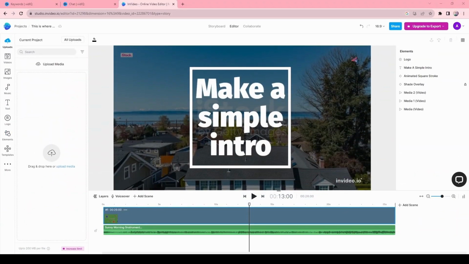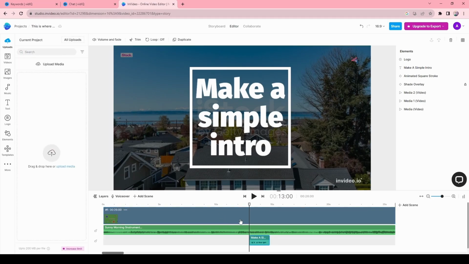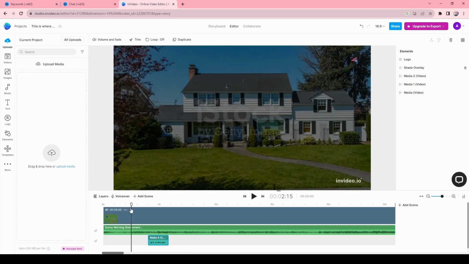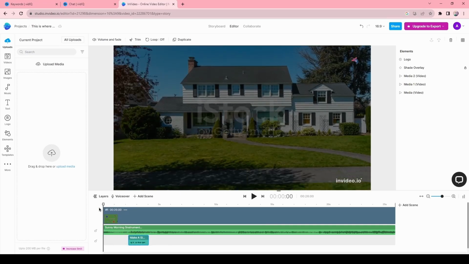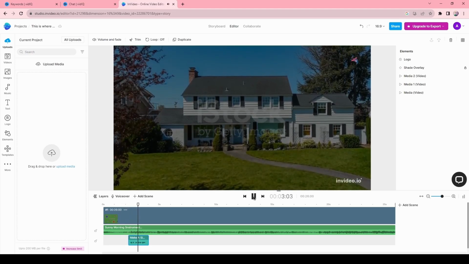After we go to editor, we have over here voiceovers, and we have automated text to speech. And let's just click that. Then we can put our text here. So we have our script here, make a simple intro, and then let's generate our voiceover. Click add. And there you have it. So let's click play. Make a simple intro.